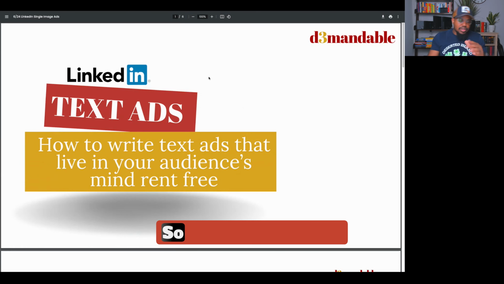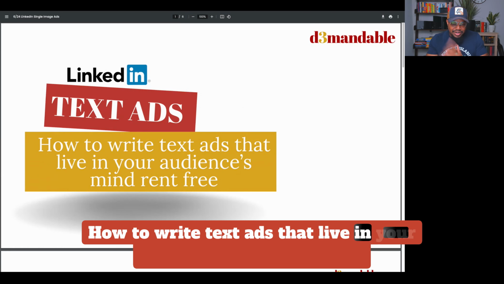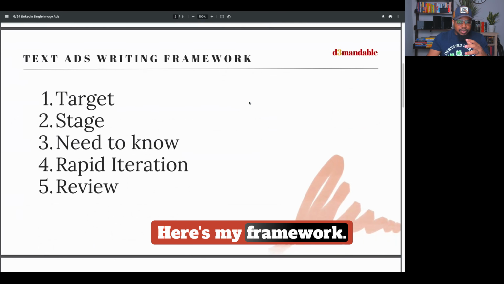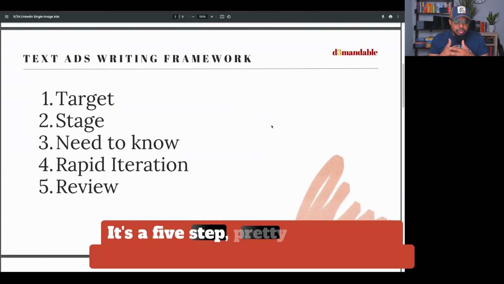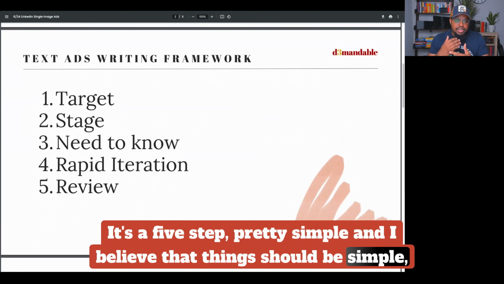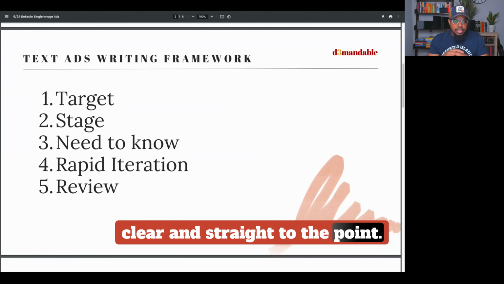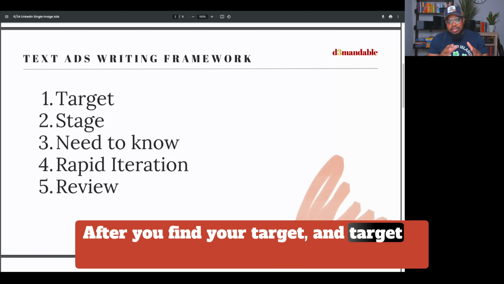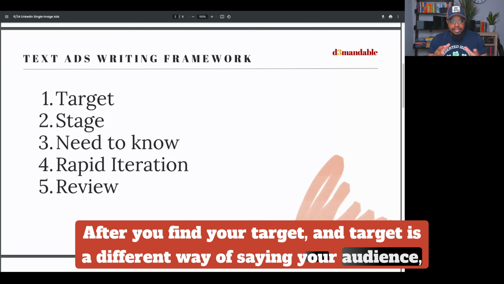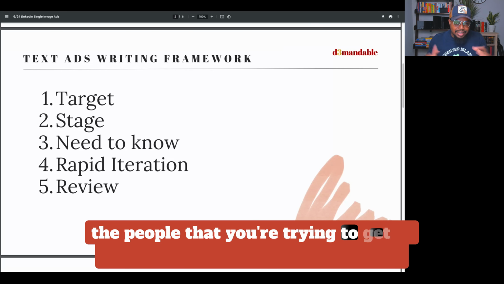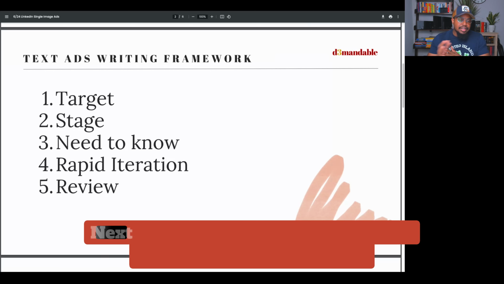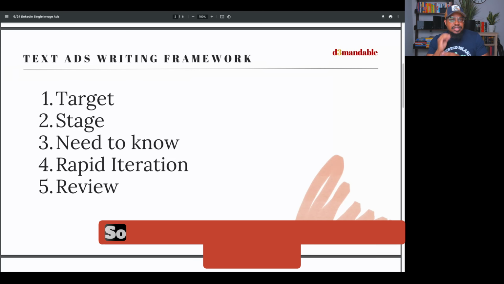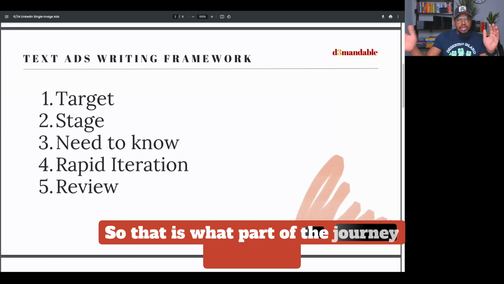All right, we're here. So LinkedIn text ads: how to write text ads that live in your audience's mind rent free. Here's my framework. It's a 5-step, pretty simple, and I believe that things should be simple, clear, and straight to the point. So we're going to start with finding your target. After you find your target, and your target is a different way of saying your audience, the people that you're trying to get to read and engage with your text ad, next we'll talk about the actual stage that your target is in. So that is what part of the journey they're in.